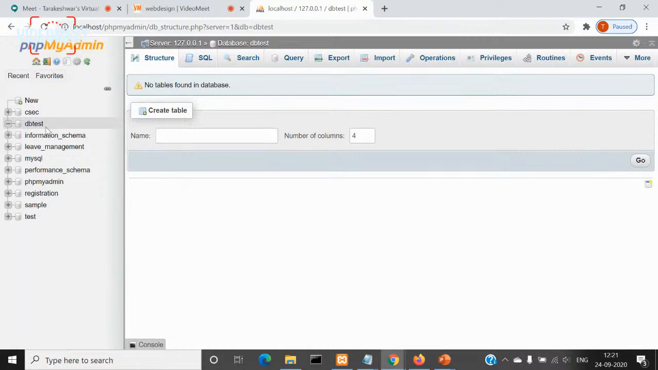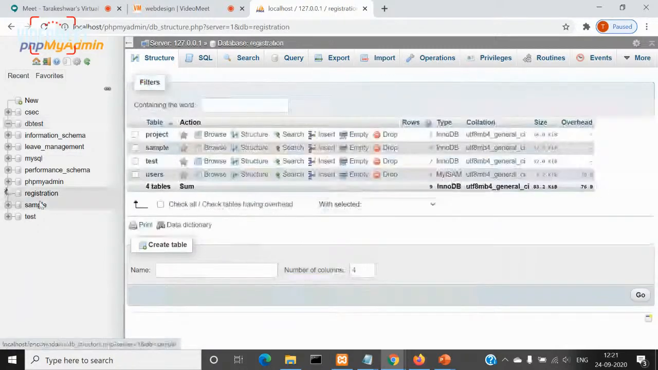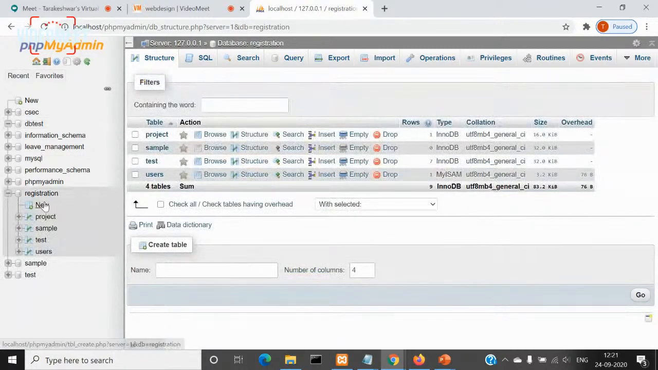But I didn't create this dbtest for this application in my system. Instead, I used a different database. See, there is a database called registration. This database I have used.